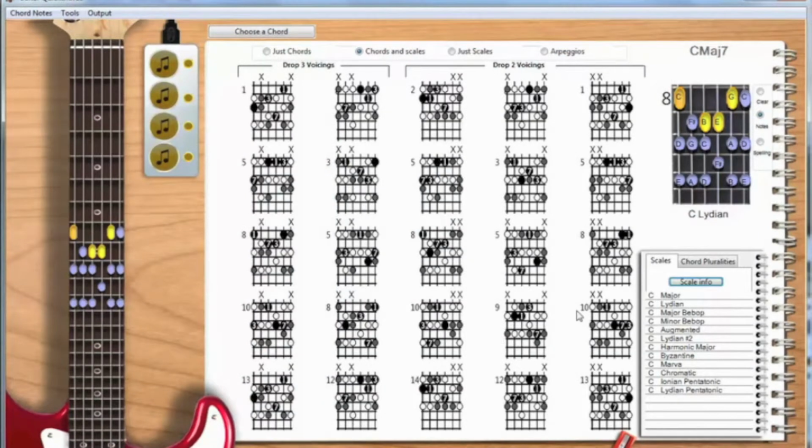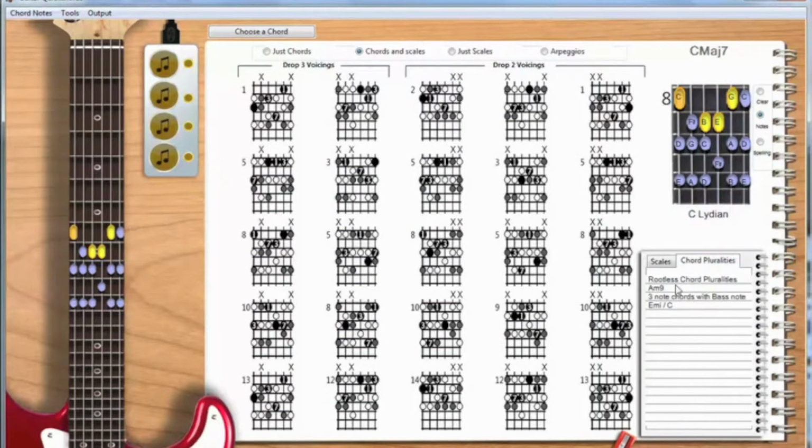So let's close that. Over here we have chord pluralities. This gives us some information about chords that are similar to C major 7 but aren't C major 7. For example, rootless chord pluralities, A minor 9. This means that A minor 9 has all the notes of C major 7, but if you take off the root, the A, then it is only the notes of C major 7. If I kept the A, it would be A minor 9.